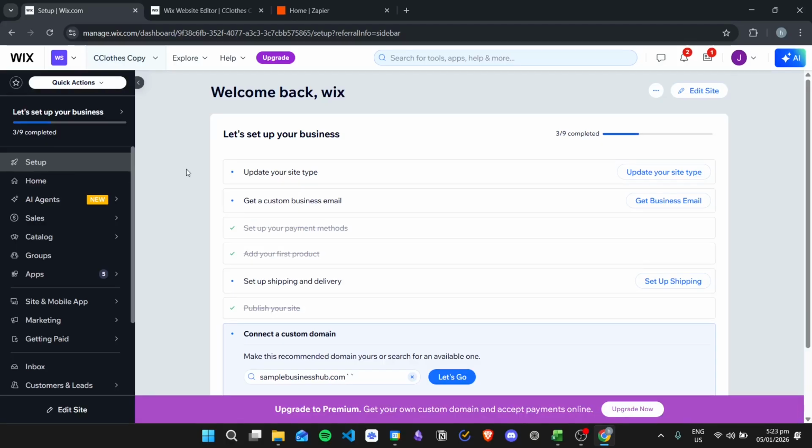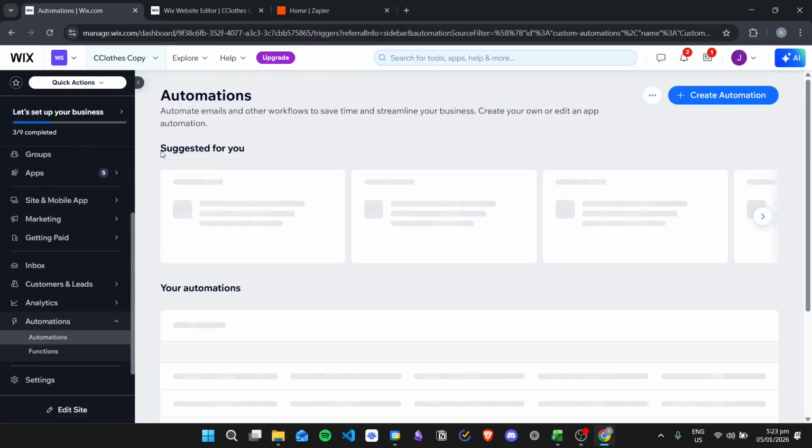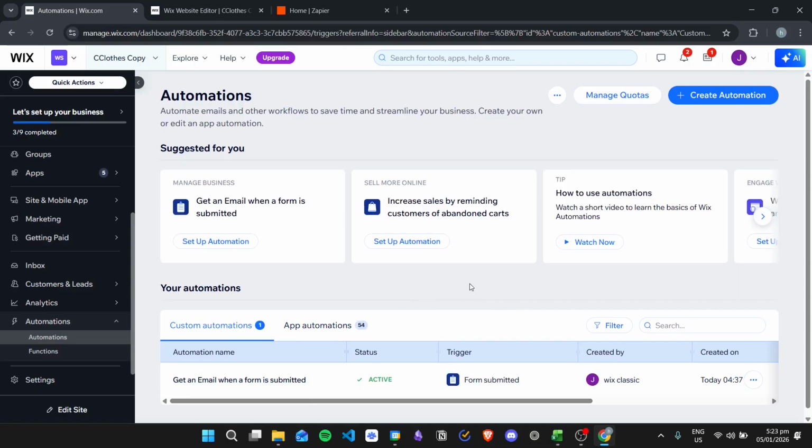So here I am in my Wix website dashboard, and for example, I have an automation right here in Wix Automations where it sends an email whenever a form is submitted. So what I want to do is connect this Wix automation with Google Sheets so that it will automatically create a spreadsheet for me about all of the forms that are submitted.